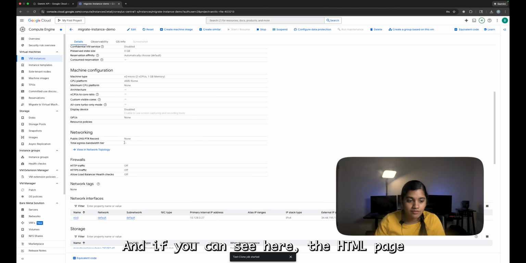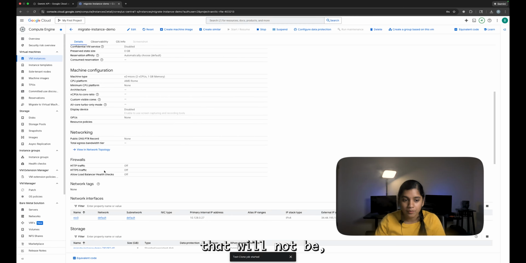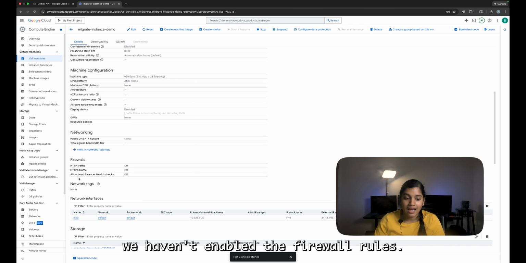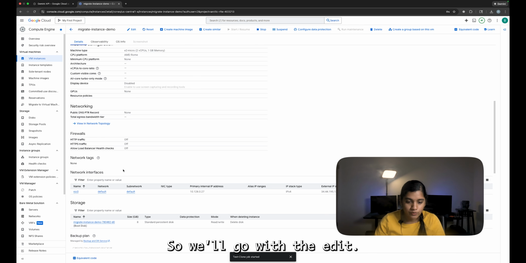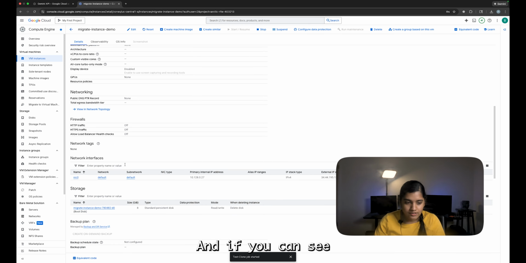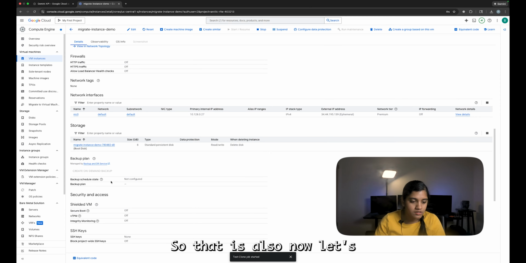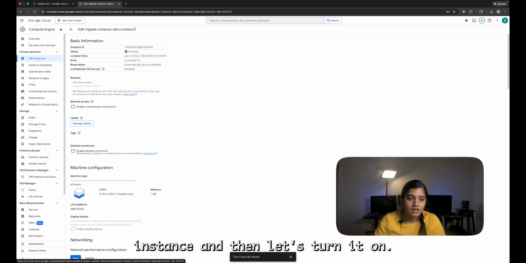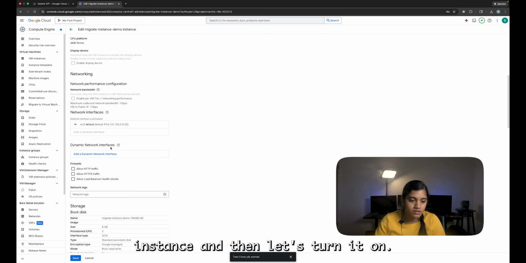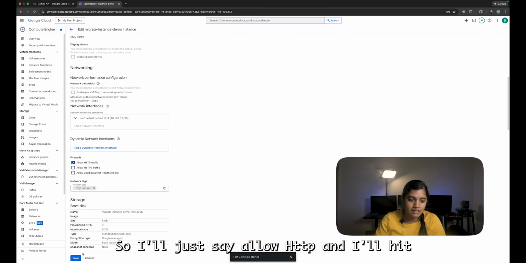That is all, and if you can see here, the HTML page that we've created in the EC2 instance will not be triggered here. The reason is we haven't enabled the firewall rules, they are off. So let's enable them. We'll go with edit, and if you can see, the network is the default. So that is all. Now let's edit the instance and turn it on. I'll say allow HTTP and I'll hit save.